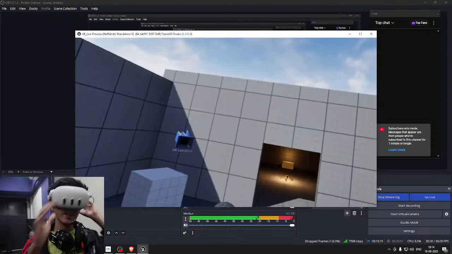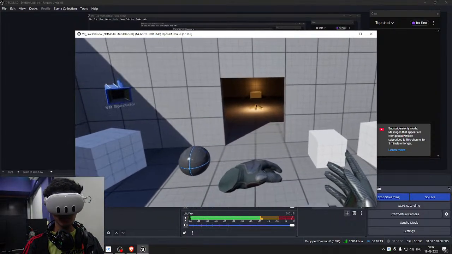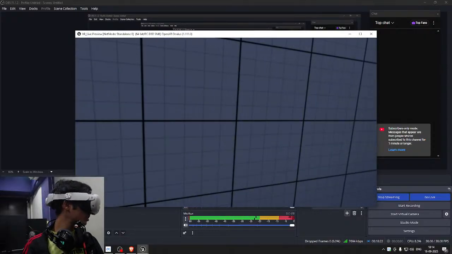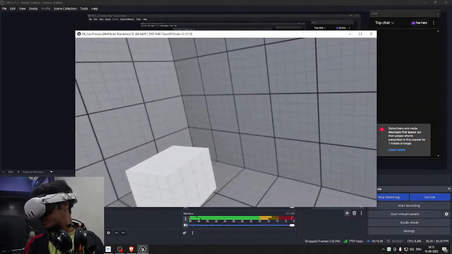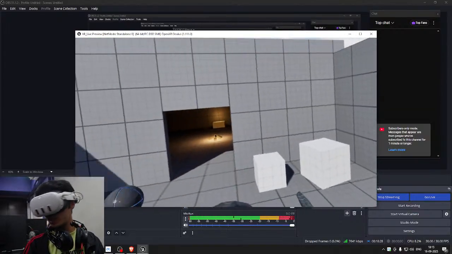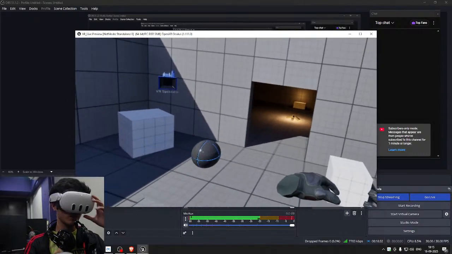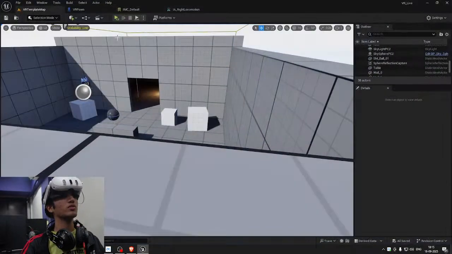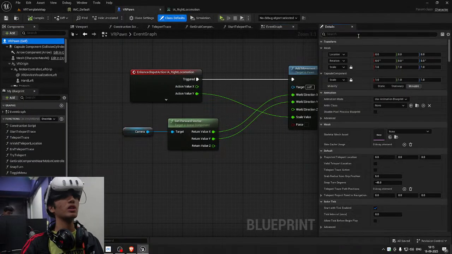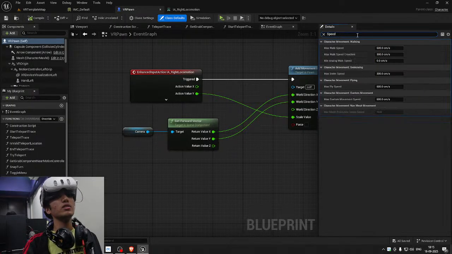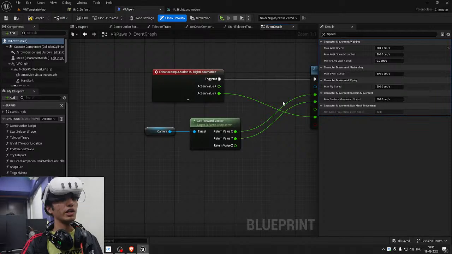Now if I try, it works. Whichever direction I'm looking at, it will move forward and backward. We want to do the same thing for left and right. I guess the speed is too fast for now, so I'll simply change the speed to 300, half the value.